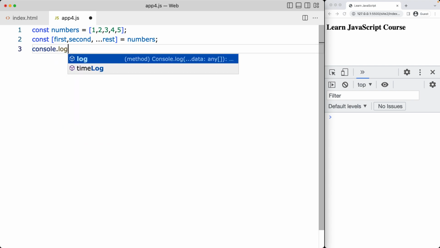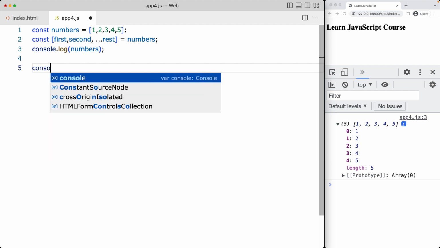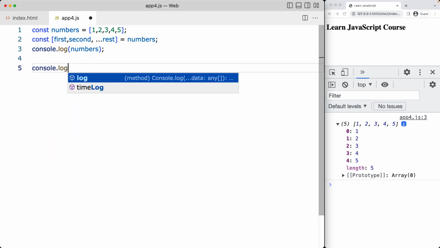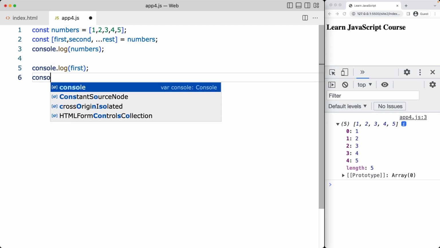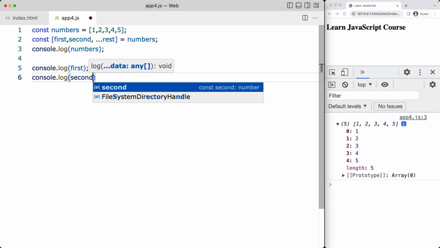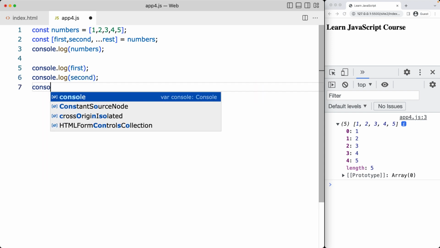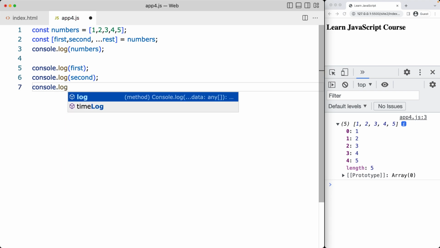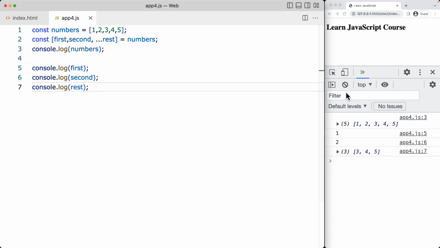So let's log out what we have for numbers, and we're going to log that into the console. So there's our numbers array, and now it's been deconstructed. Let's output the deconstructed values into the console log as well. The first one is first. Second is going to be this second value. And then we're just going to get the remaining values in an array called rest. So save those and then output those.